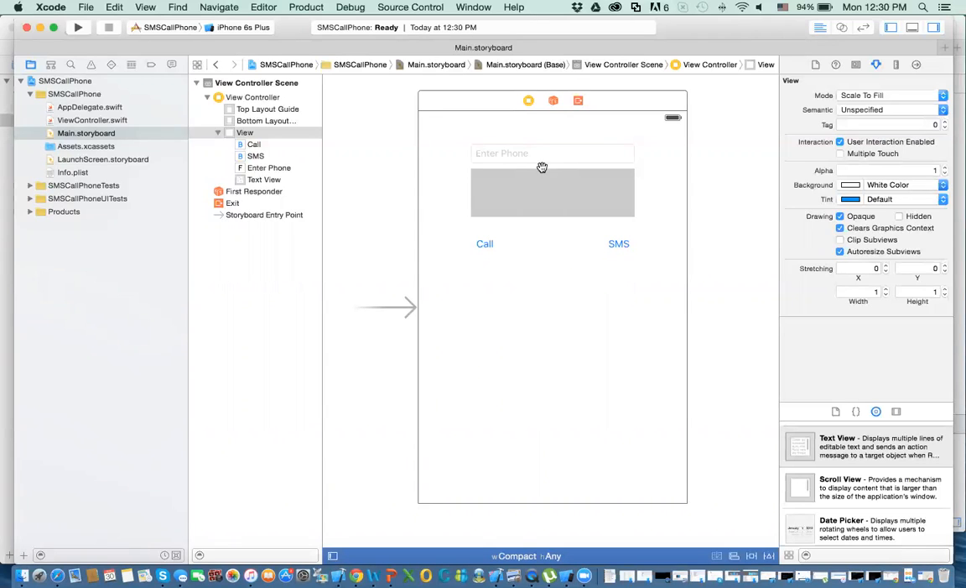You might not do this from here. It could be a text coming from a server or from your Core Data or whatever, right? So now how do you do this?